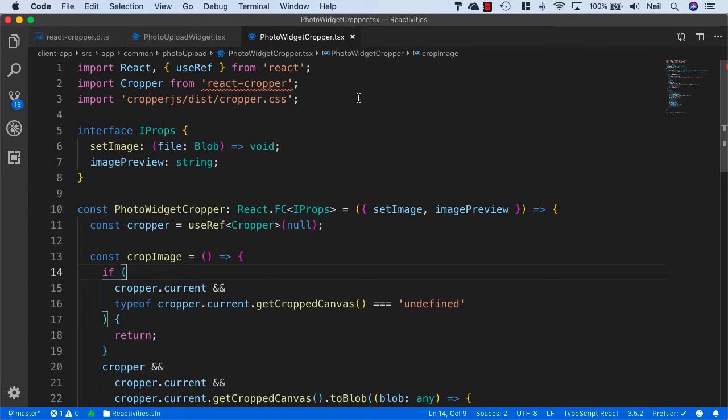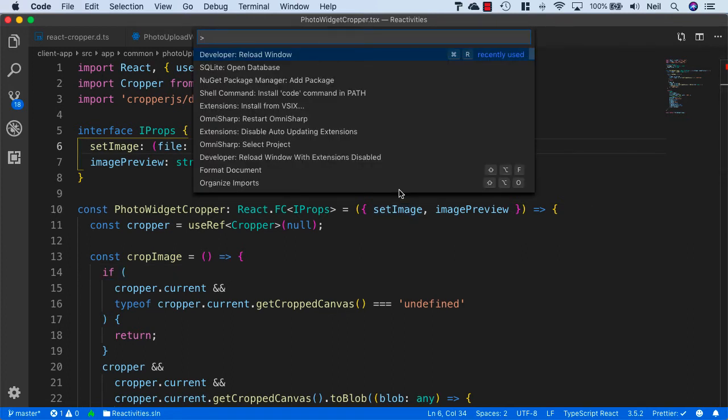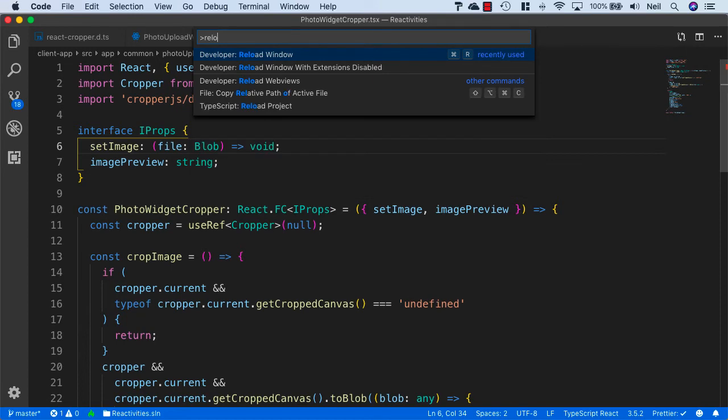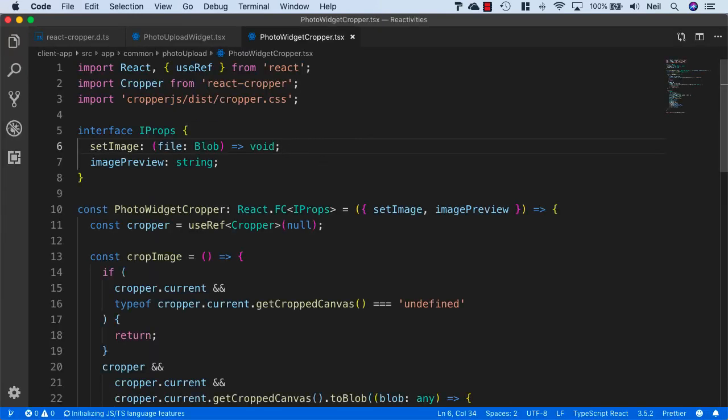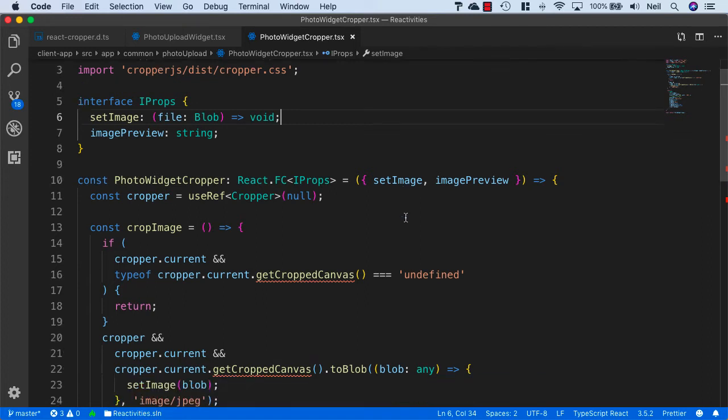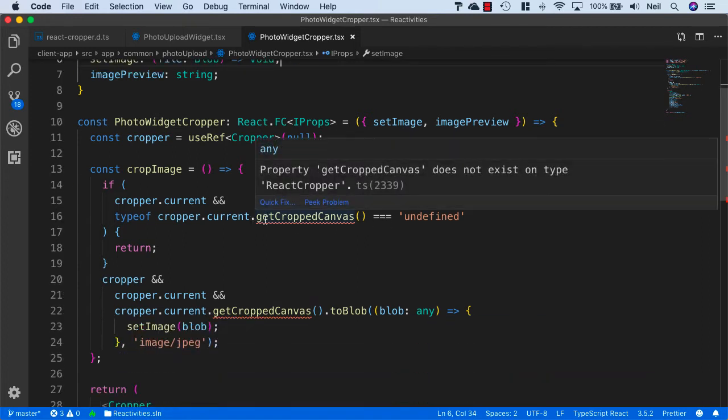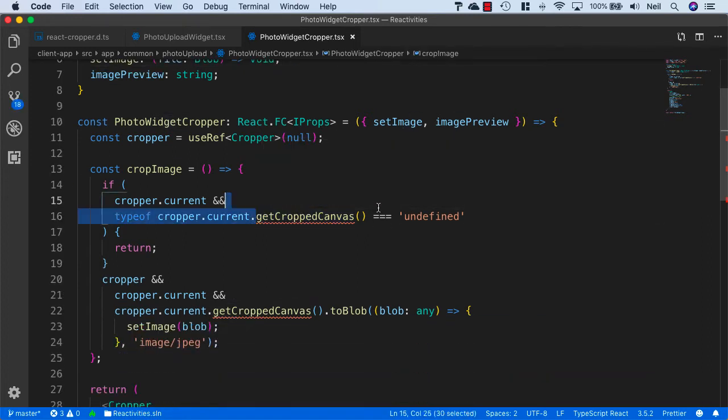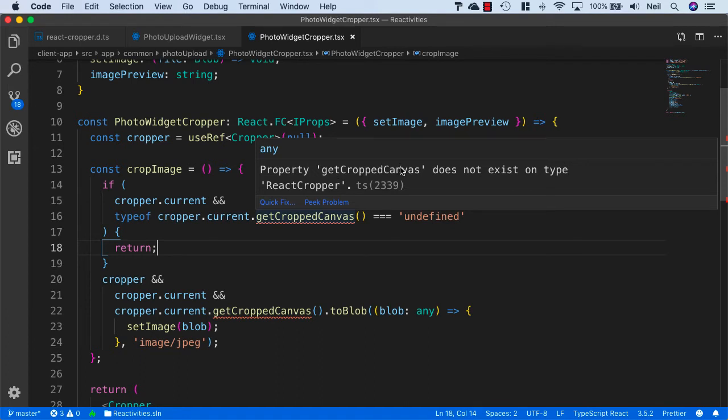And I actually think I'm going to need to reload VS Code, so I'm going to do that. So I'm going to say developer, I'm going to say reload window. And let's just get the whole VS Code reloaded. And let's see what happens now. Aha! And that did the trick, because now I've got the errors in sync with what I was seeing in the terminal window. So now we're seeing that the property getCroppedCanvas does not exist on type React Cropper.